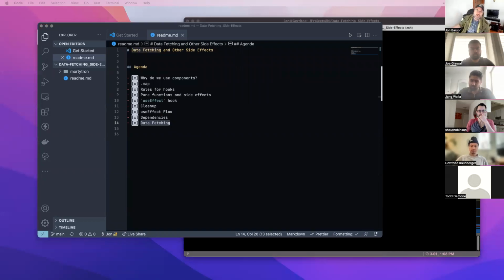So components, why do we use components? How about rather than me answer that question, I'll have one of you answer that question. Why are components a good idea? For reusability. Reusability, yeah. That's a good one.